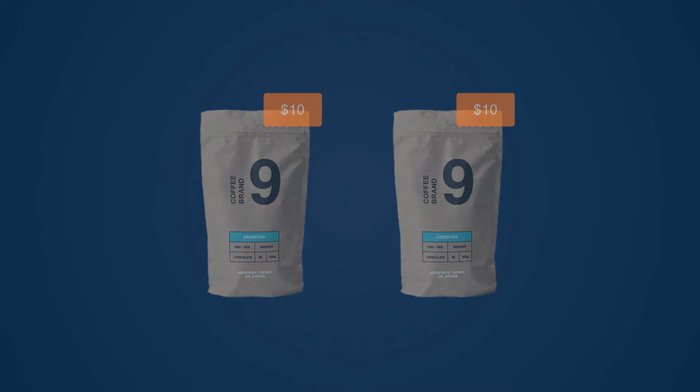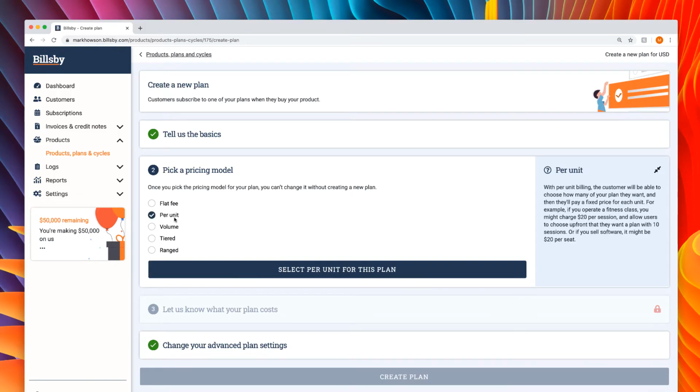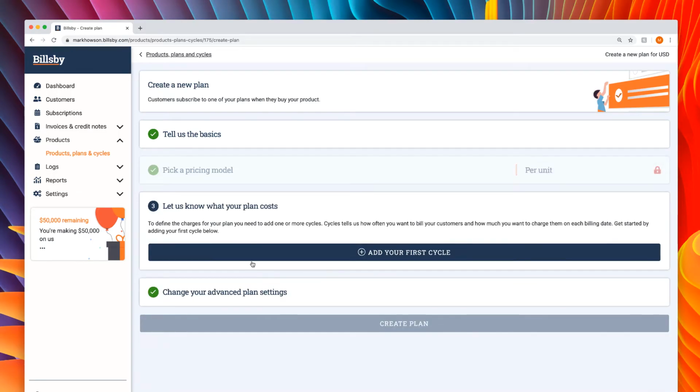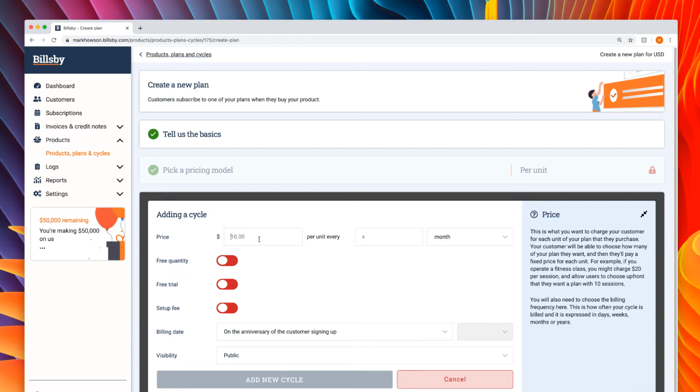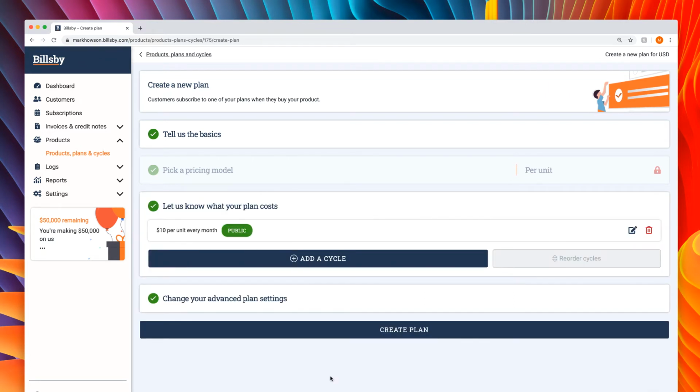To use per unit pricing, we choose per unit as our pricing model and then create as many cycles as we want for the frequency we'd like customers to pay. When the customer goes to check out, they'll specify how many units of the subscription they'd like. You can have a free quantity too, which is great for freemium products.